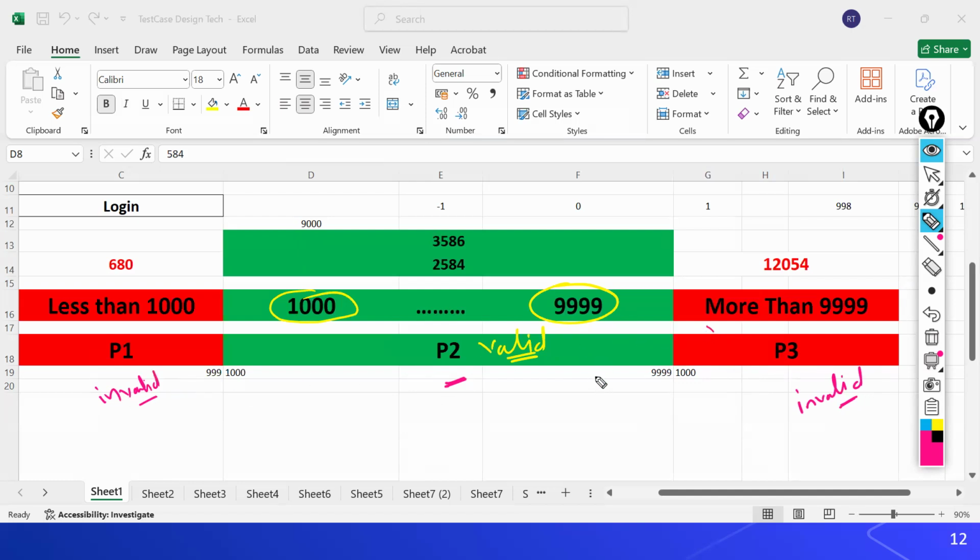Now I said, okay, partitions are created, but how will we test this? Because we are calling it equivalence partitioning, we assume that every value in this partition will have an equal effect on our application. So you need not go with each and every value. Rather, you pick up one value from each partition. Let's say you have picked up 680 here, 2584 here, and 12054 here.